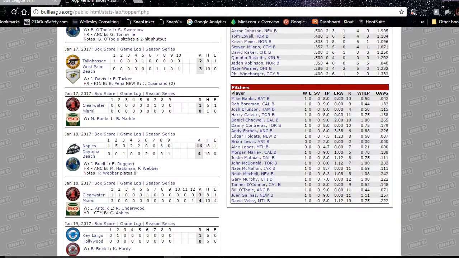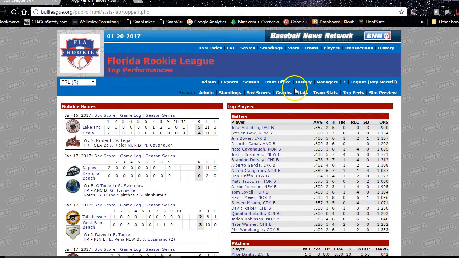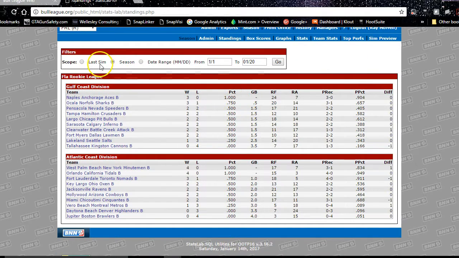So some interesting matchups and interesting games. And then you can see the top performances for the batters and pitchers. And as the season progresses, some of these will become a little bit more interesting. Here's the season standings. You can choose last sim if you want, or a specific date range, and it'll give you the standings for that specific date range or the last simulation. But right now it's set to the season. There's only been 4 games.